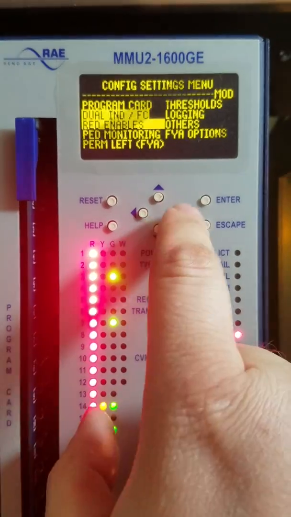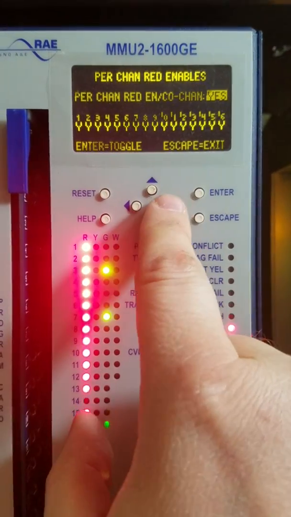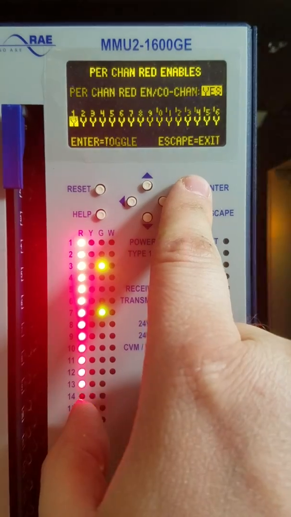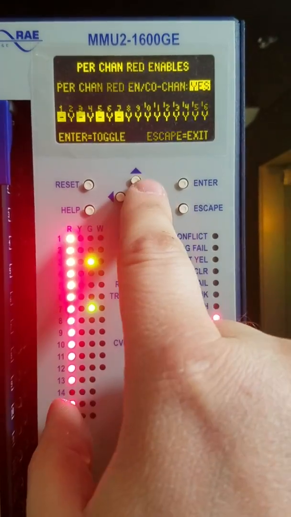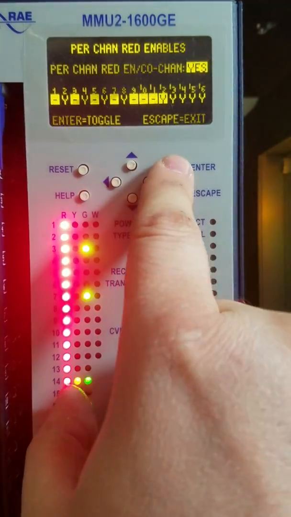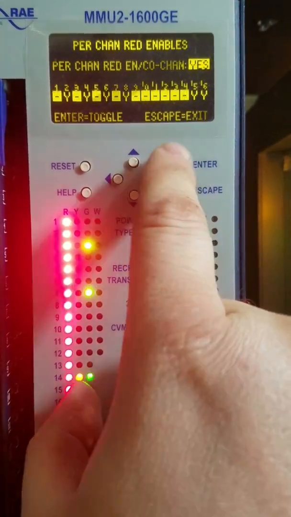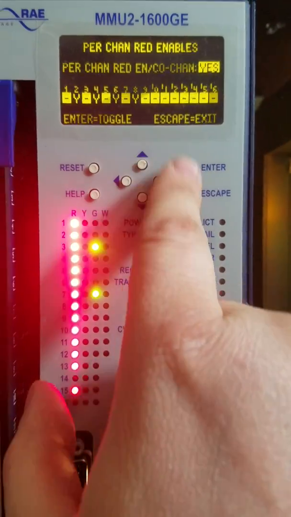Alright, so we hit escape, we'll go to red enables. We're going to change red enable to yes. I'm going to take it off 1, 3, 5, and 7. And we're going to turn off 9, 10 through 16. So you should have 2, 4, 6, and 8 as yes. So we're just going to turn all these off. So your screen should look like this one.